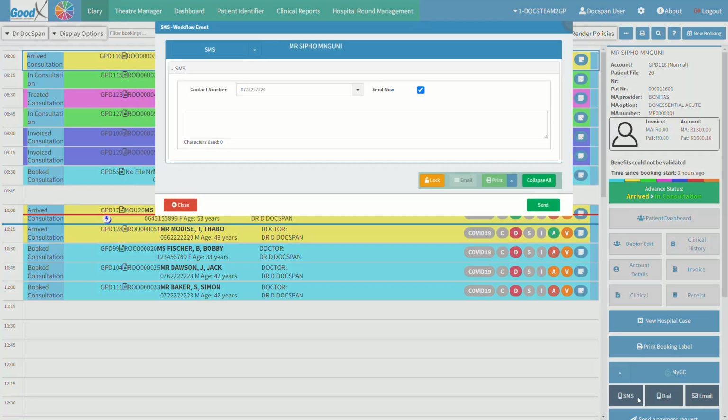Click on the SMS button. The SMS workflow event screen will open. We will now go over the various fields and buttons within the SMS workflow event screen. Click on the SMS drop-down menu to display all pre-set up SMS templates.